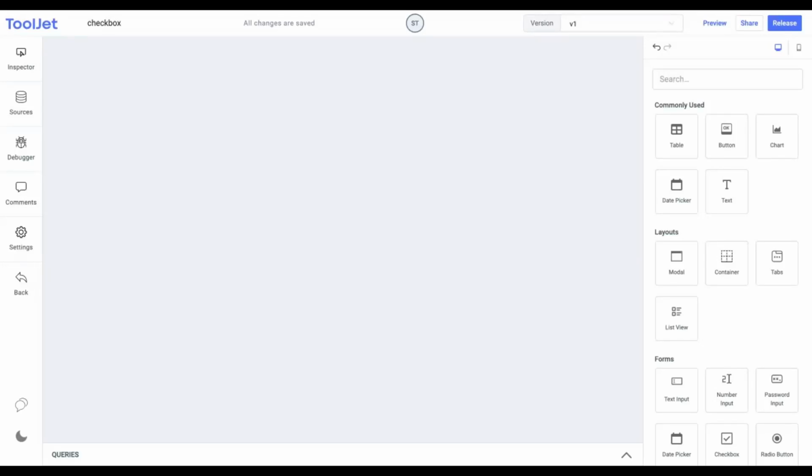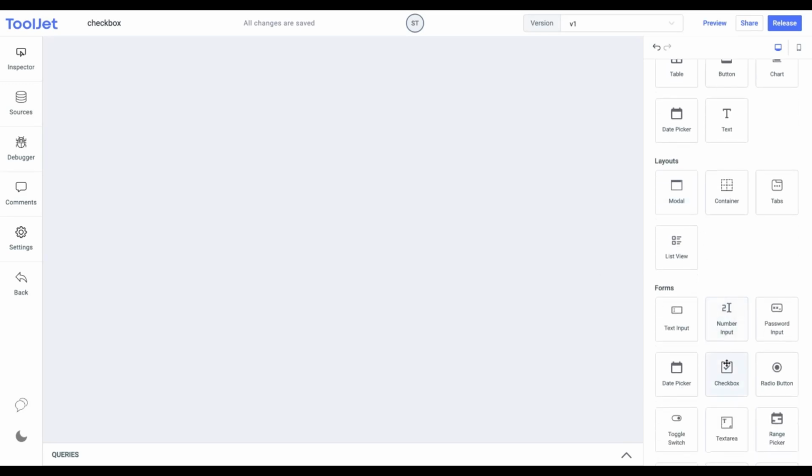Hello everyone. Today we'll quickly learn about the properties and styling of the Checkbox widget. You can also access the link to the documentation for this widget in the description below.